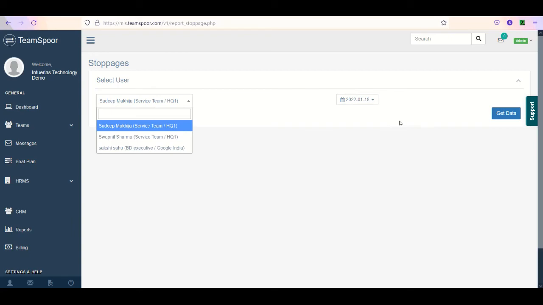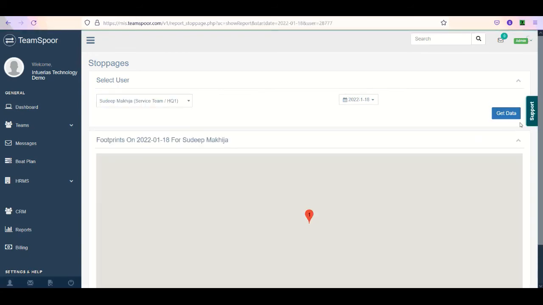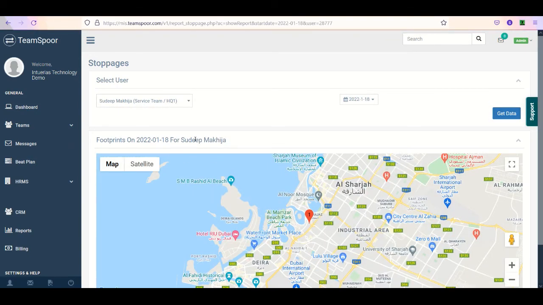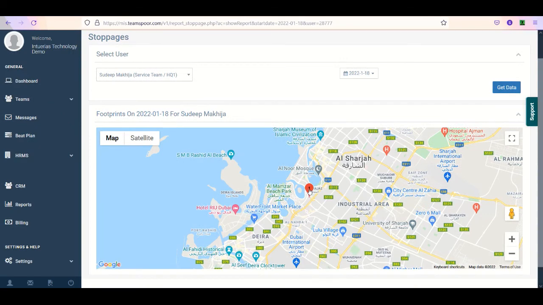Let's say apply, get data. So these are the footprints for today's date for Sudeep. As of now, there is only one long stop. If you tap, 39 minutes is already over. So 39 minutes is showing as a long stop.